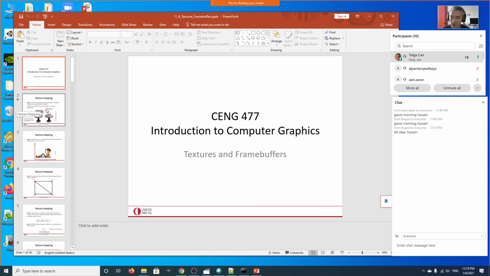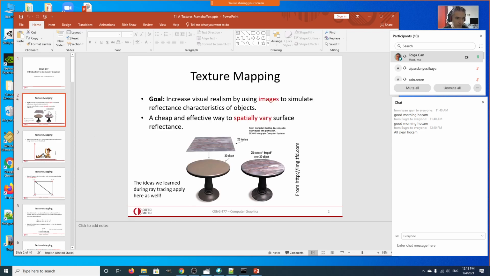Okay, so the first part of these slides, any questions, by the way, about the previous, either the code or the GLSL shading language? I hope everything is clear, but let me know if you have any questions, okay?